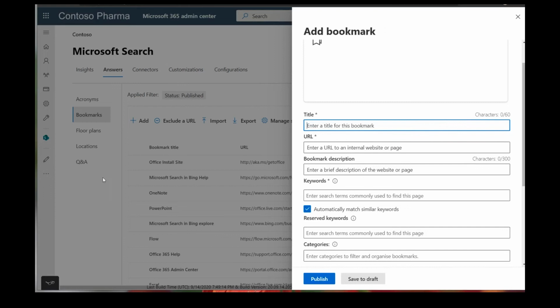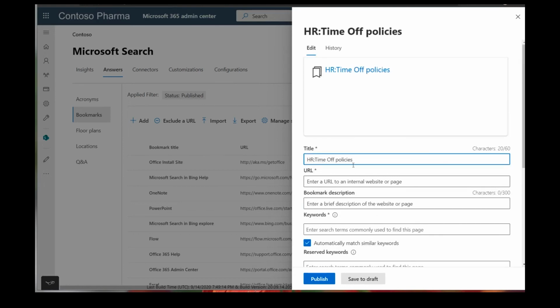Let's change this. So in our case, the title was the HR policies. So let's do that. Let me scroll down. As well as we had a description which is similar to what we had in classic search. Now, as I am starting to add this information, you will see that the bookmark has started updating on top.